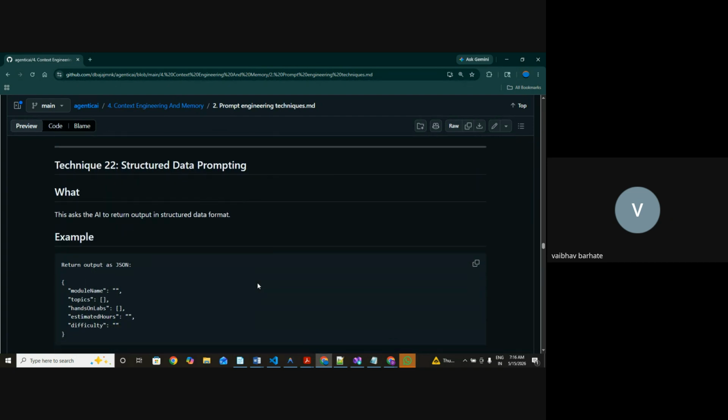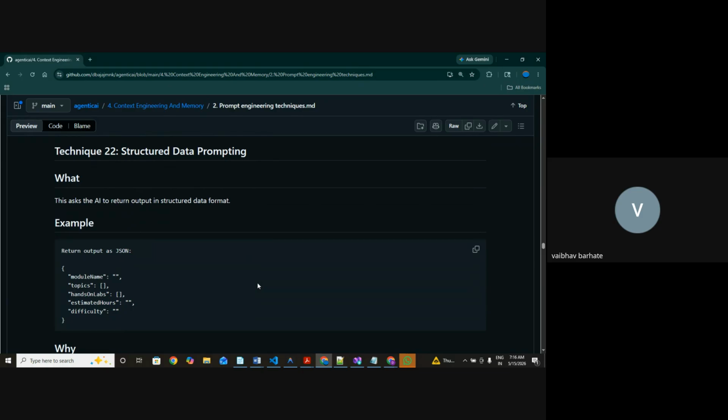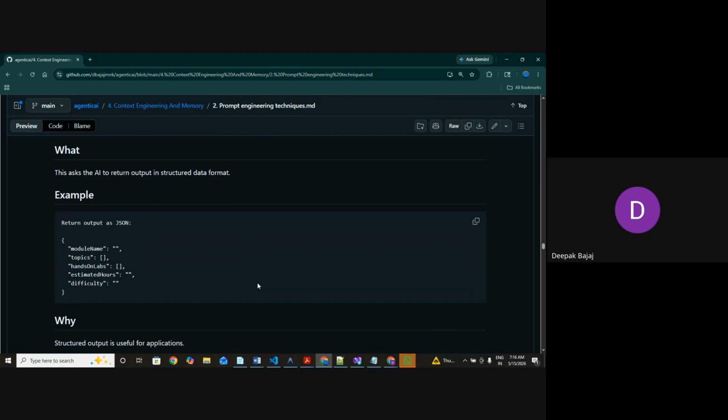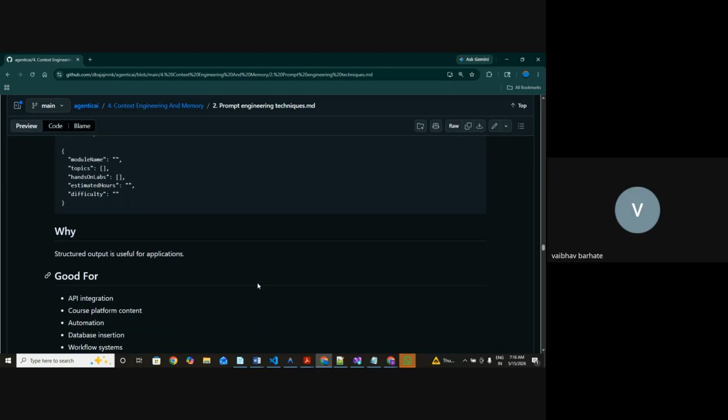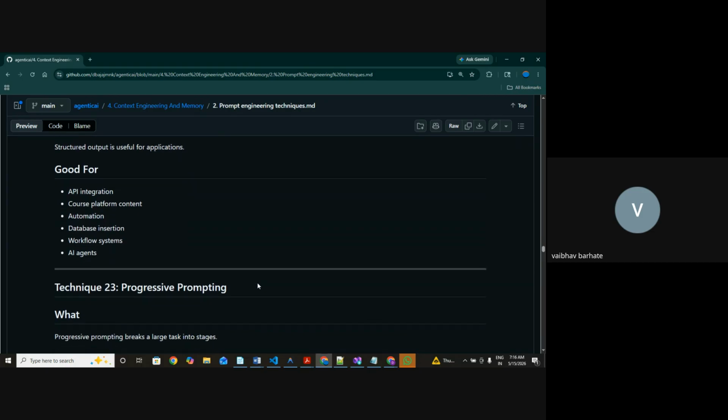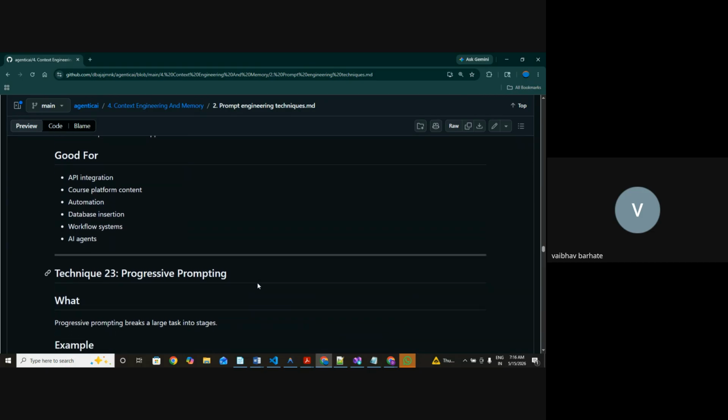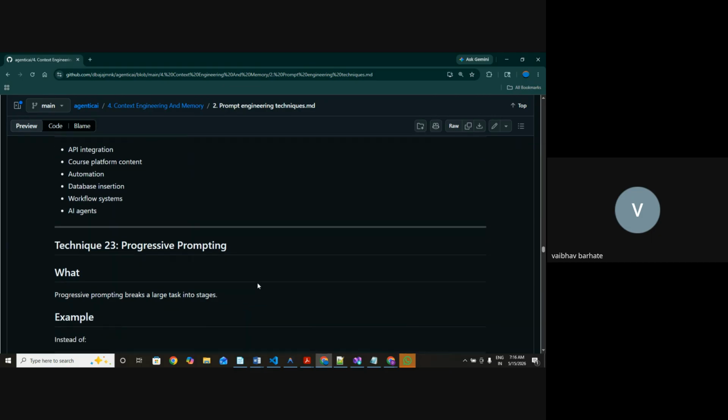Structured data prompting. This asks the AI to return output in a structure, such as JSON, modules and topics, which is done in a practical way. Good for API integration, automation, database insertions, workflows, AI agents.